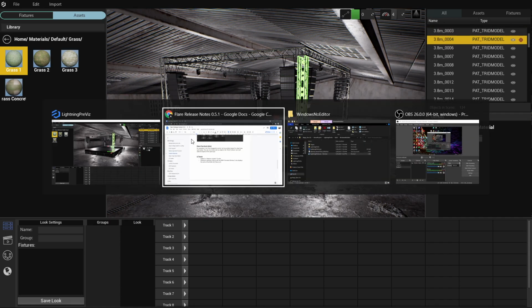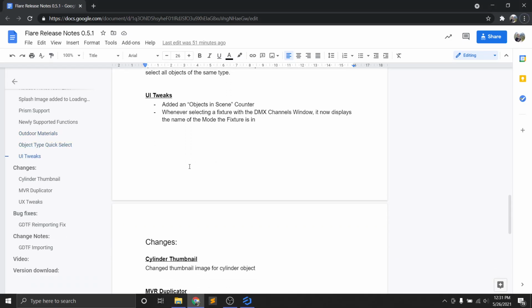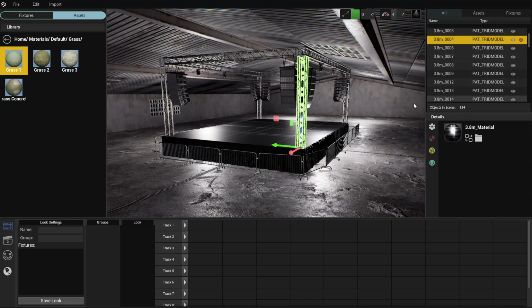All right, what else we have? A number of other things. Okay, so we have some small UI tweaks. So as you can see in the world outliner here, we now provide you the number of objects in the scene, just so you have a good idea of what sort of size the scene is and the performance you may be getting out of it.